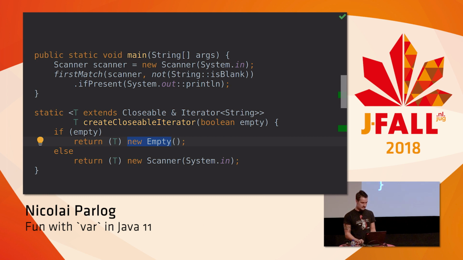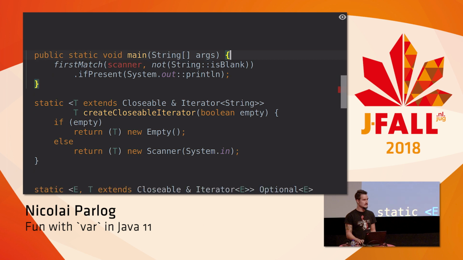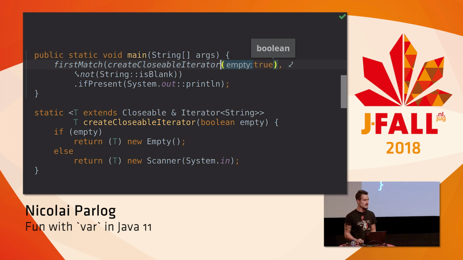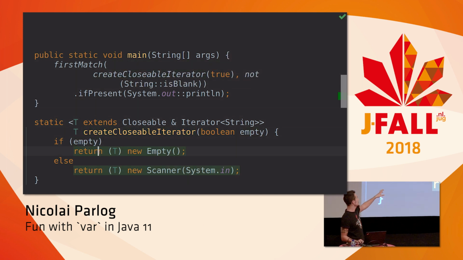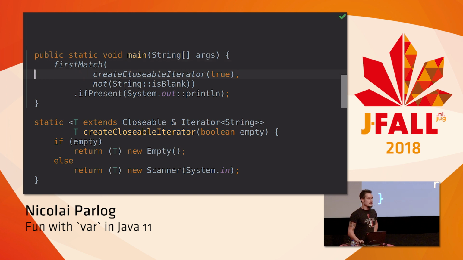And now I want to use that up here, so it's not a Scanner anymore. I want to call that method, createClosableIterator. Let's say true, doesn't matter. Oh, by the way, you get an unchecked warning down here. I deactivated all warnings because during the demo you get all kinds of warnings otherwise. So now that's fine. I can call this method, which creates this strange type T, which is both at the same time, and then I pass it as a parameter into the next method, which accepts a T, which is both. So that works.